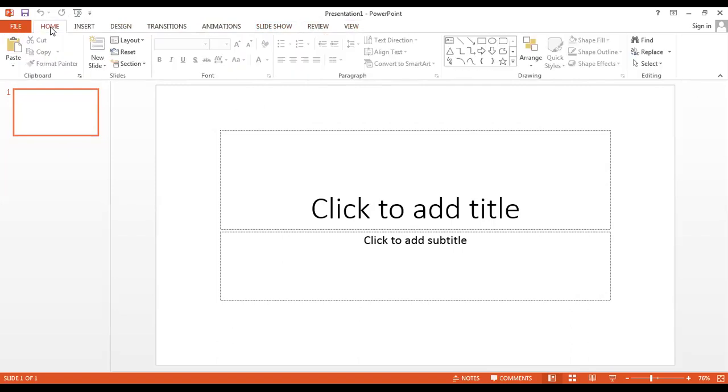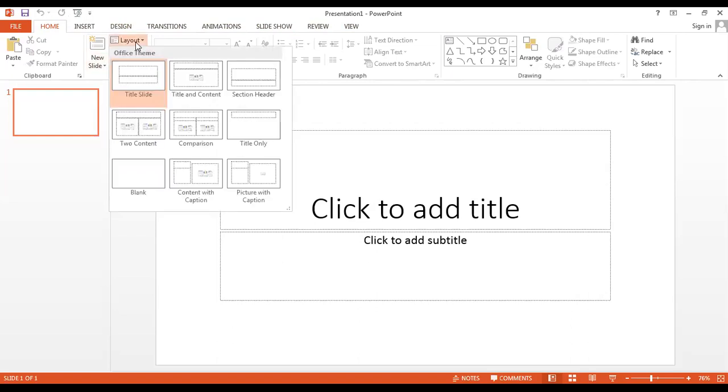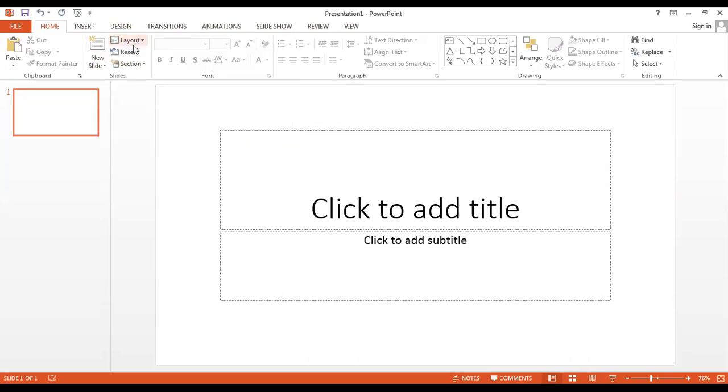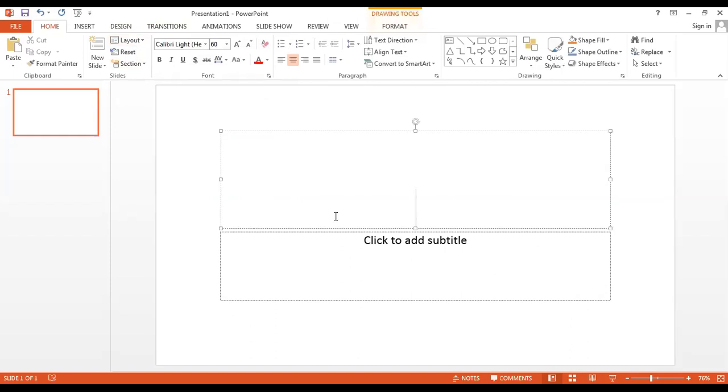So I'll click on the tab of home, and after clicking on the tab of home, the first thing that I can see over here are the slides, and in slides we have a new slide layout. I'll click on the option of layout, and the first thing that I need to do is mention the heading. So in order to mention the heading, the layout will be title slide.